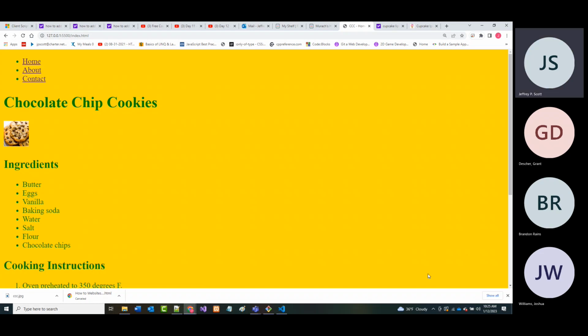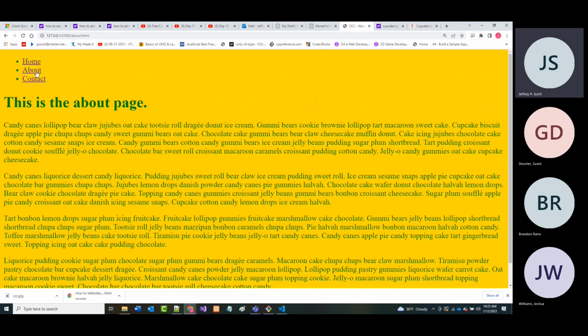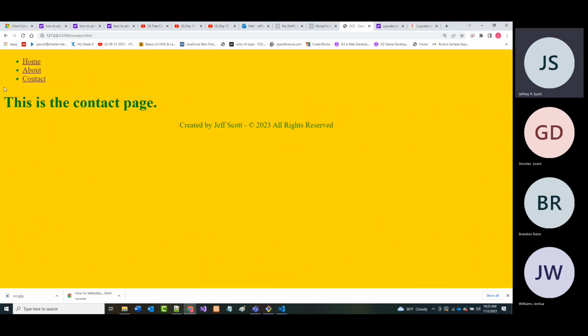All right, during the break, I did go in and add a couple of things. Again, you will have the finished product of this, but for the About page, I just added some text. So we now have this. And for the contact page, not much more, but I applied the CSS to each page.